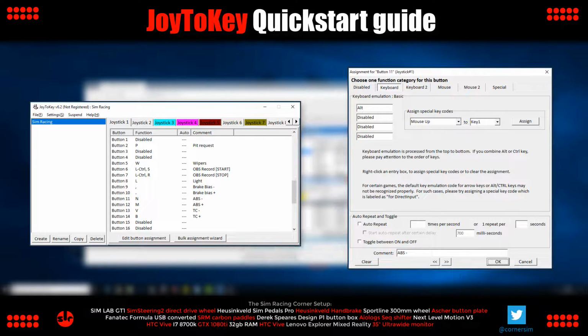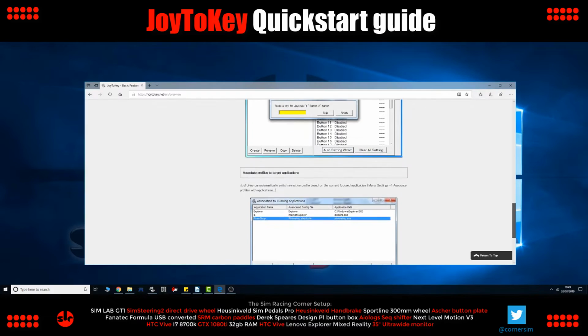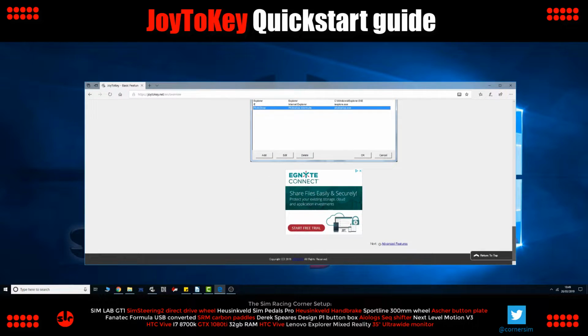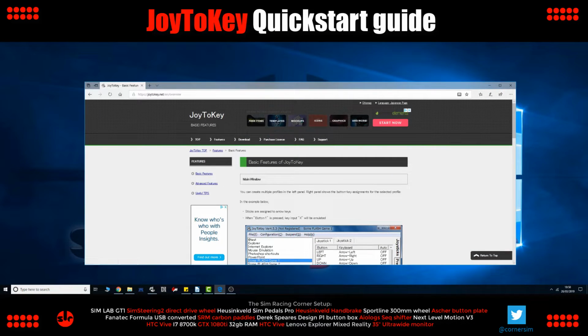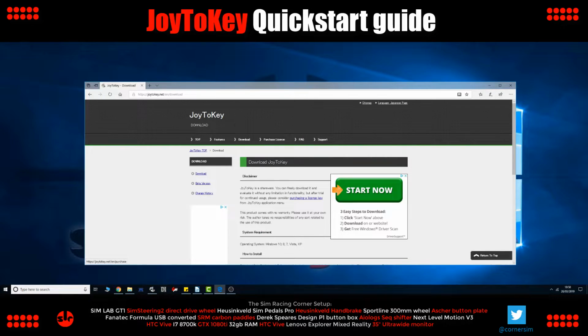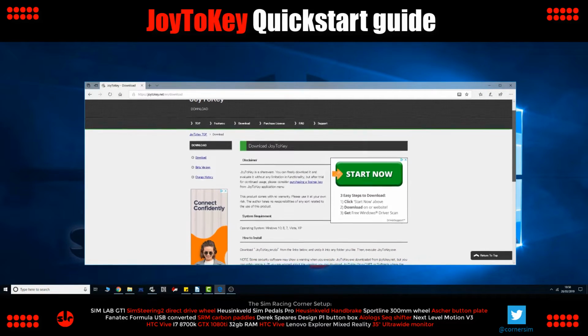A good example is having multiple wheel rims, each with its own button box, and having to normally remap in-game bindings each time you swap the wheel around. JoyToKey will save you a lot of hassle in this respect.